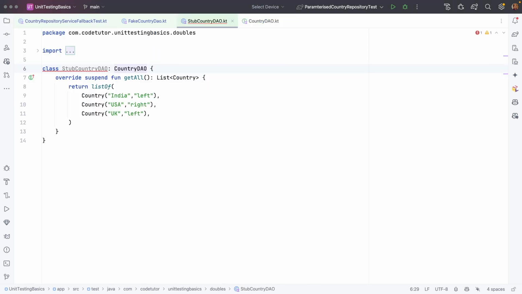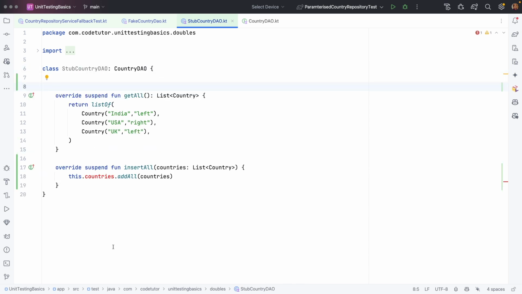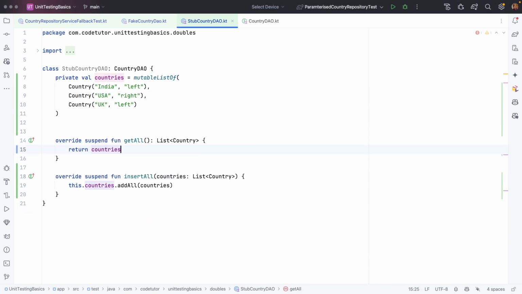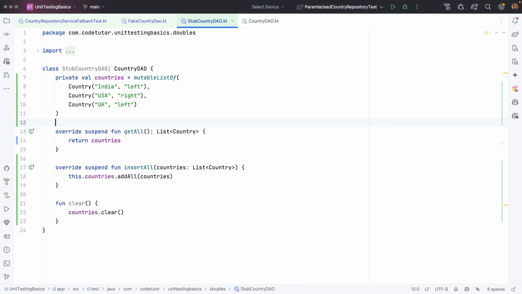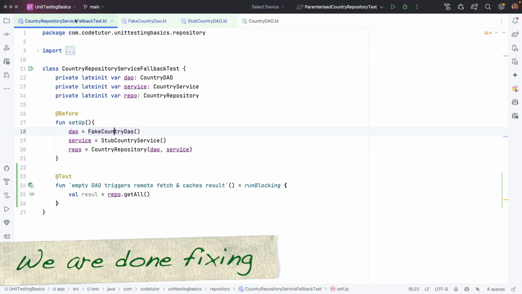So let me add the overriding function insert. Let me slightly modify this because I need an instance of countries to add all. So let me create a private variable called countries, and here I can return countries, and then let me also have a helper clear. So that will take care of the problem that we were seeing in terms of the compilation error.